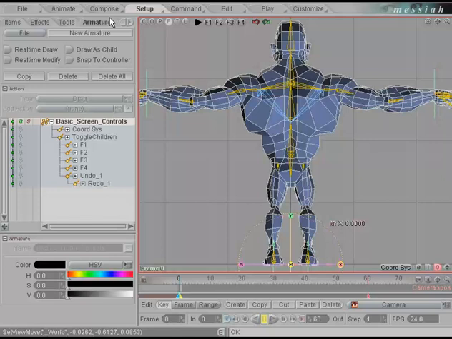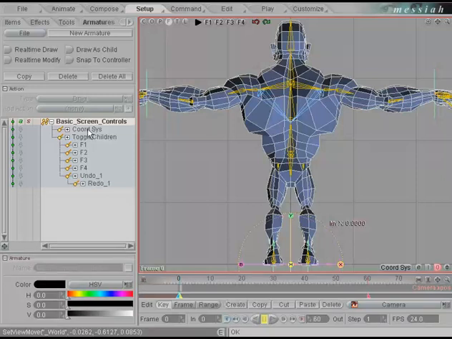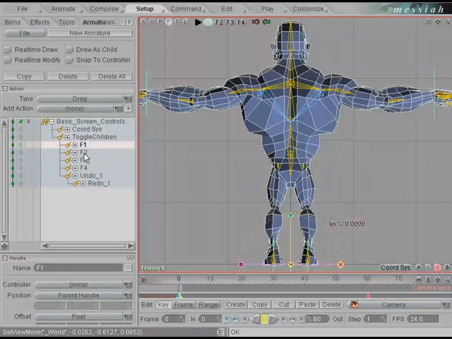You can see armatures at work right away just by looking at the 3D view. We'll see basic screen controls. Everything here, as you highlight it, will show up inside the 3D view. You can use armatures to create your own interface inside Messiah for each character. So let's take a look at the problems that we can solve with armatures.